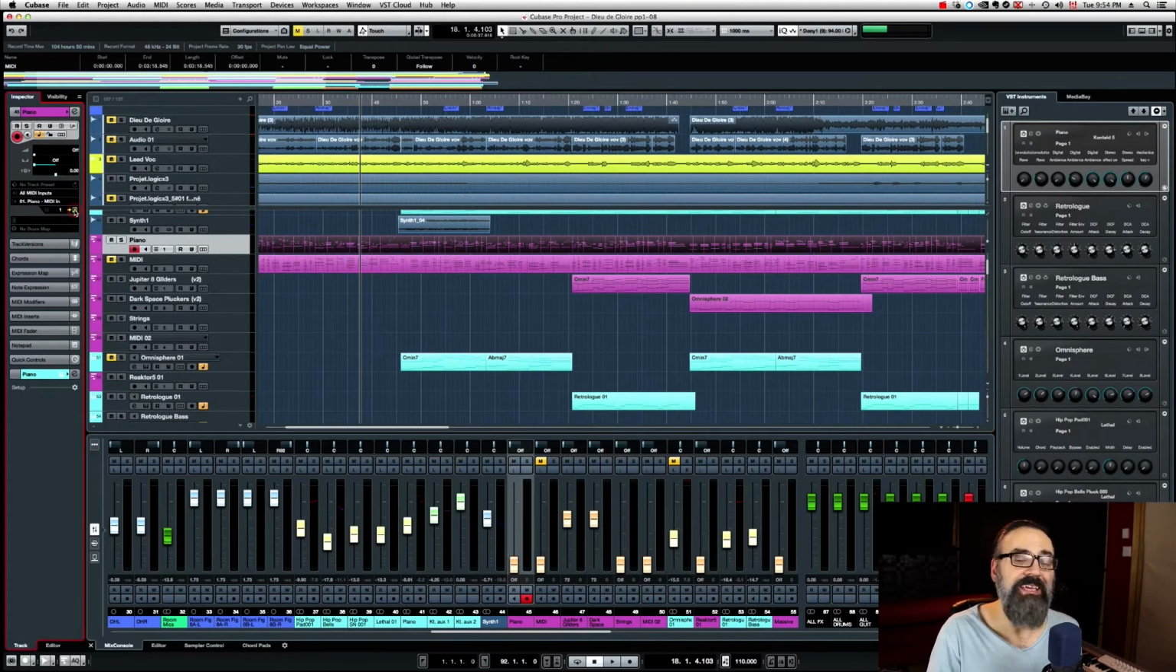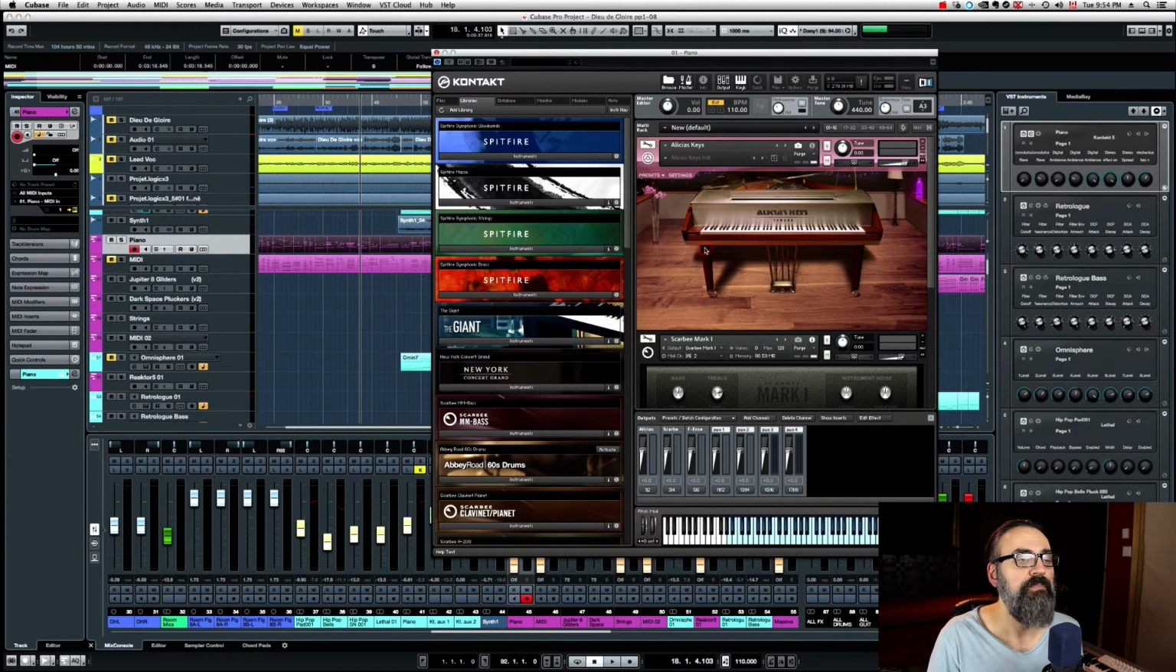Now, my favorite way though, instead of doing all of this, what I usually do is I go directly into the instrument itself. Like in this case, we're in Kontakt. I have an Alicia Keys piano loaded, and I'm just going to click on play and bring down my output.